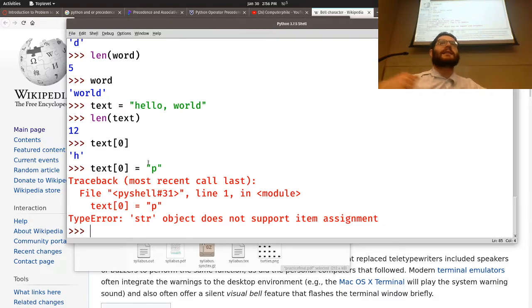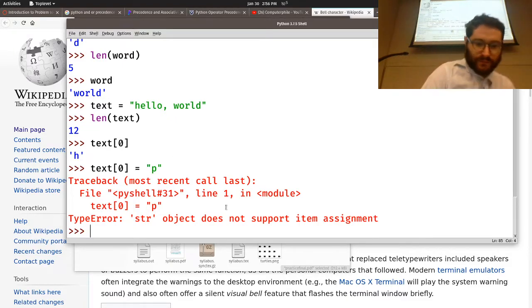So anything that I'm going to be doing in the next 20 minutes that looks like I'm changing a string is not going to be changing a string. What Python's doing is creating a new string and handing it to me. Okay? You can't change a string, but you can use a string to generate more strings.